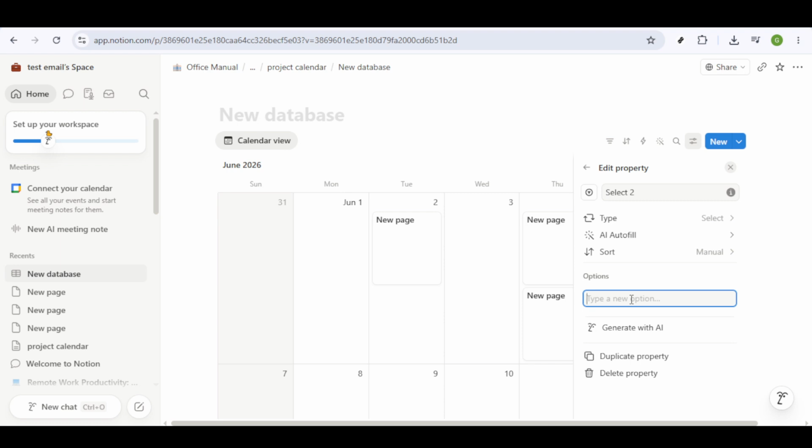Look for a drop-down menu where you'll select the type called Status. This selection is crucial because the status type allows us to assign different categories to our events, and most importantly, it can be color-coded. Now, with the status property selected, you have the foundation needed to color-code your calendar.